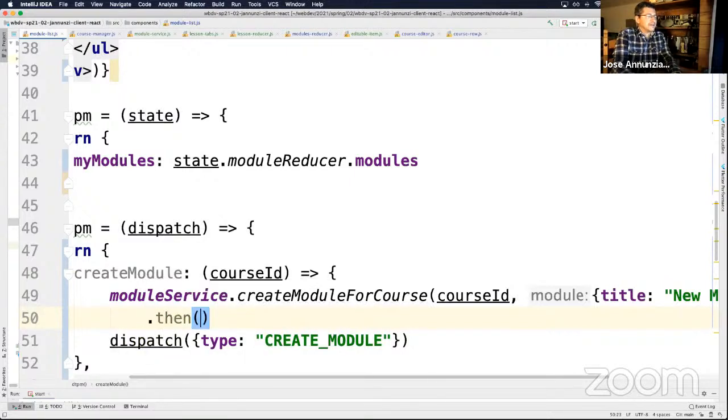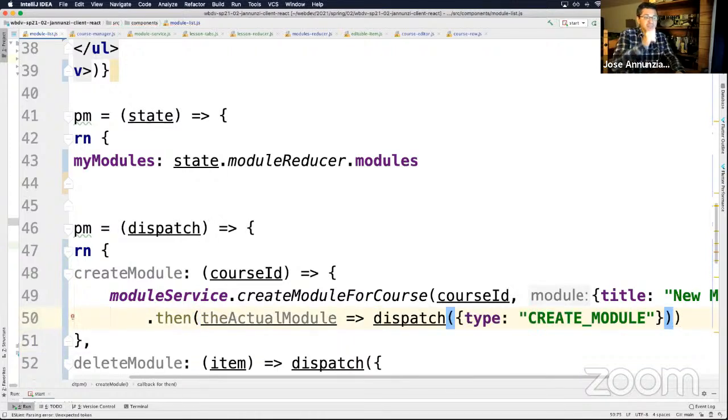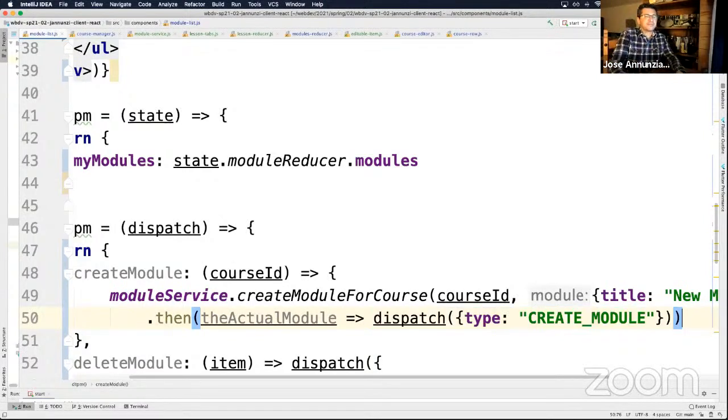Right, from the server, the actual module is going to come back, and that's what we're going to tell our reducer that we just added. We just added that module. So we're going to move that dispatch. Notice that I moved the dispatch and I put it inside of the then. Very important. Only when we get confirmation that we have actual data that we've been able to save to the server, then we should notify our local state, and then trickle down that state all throughout our user interface.